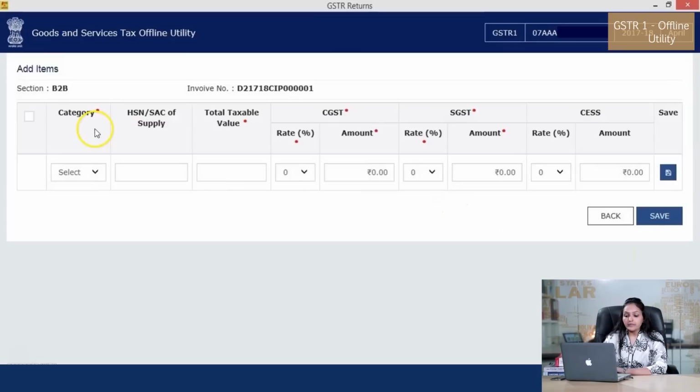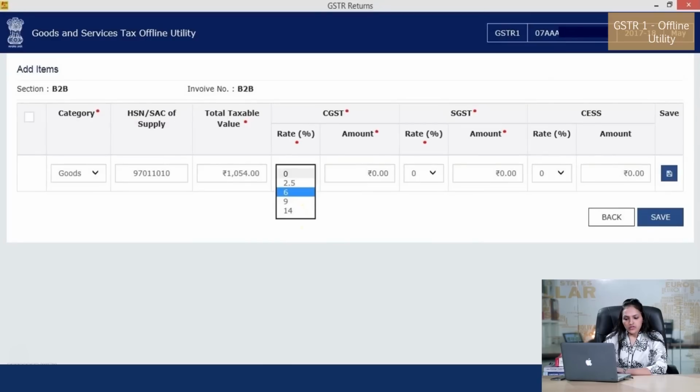The Add Item page is displayed. Enter the item level details. First, select the category as goods or service. In my example, I am supplying stationery items to the recipient. Therefore, I have selected goods as the category. Enter the HSN code of the goods, taxable value, select the rate for CGST and SGST from the drop down as 0, 2.5, 6, 9 or 14.